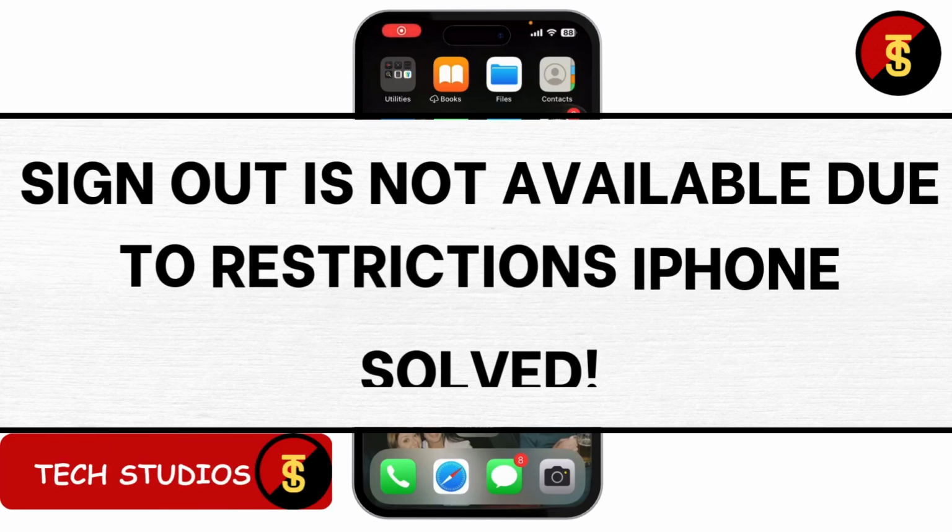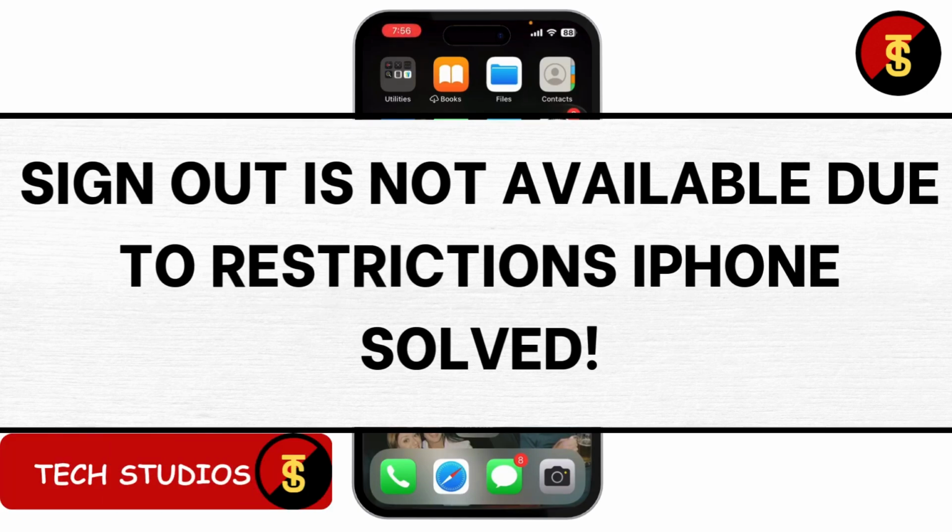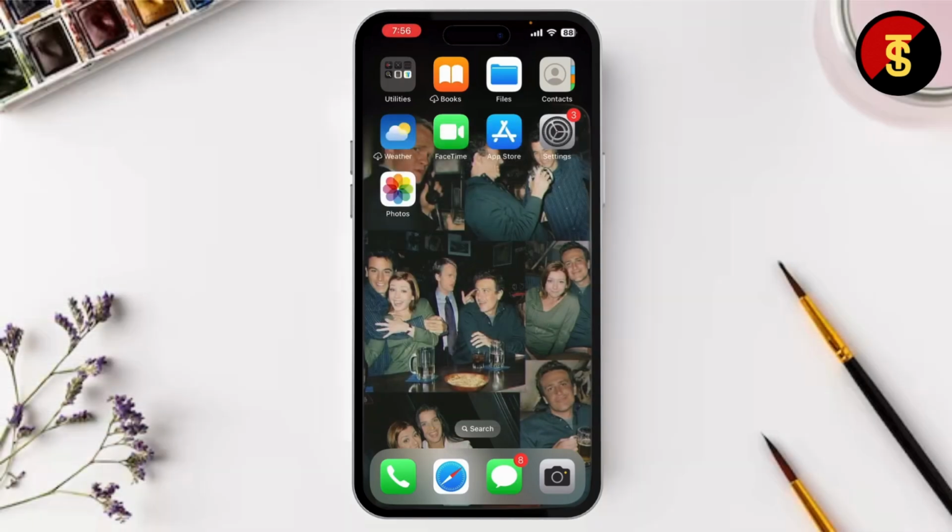Sign out is not available due to restrictions on iPhone solved. Today I'll show you how to fix the sign out is not available due to restrictions error on iPhone so you can log out of your Apple ID. This is a common issue, but don't worry, I've got the solution for you, so let's get started.